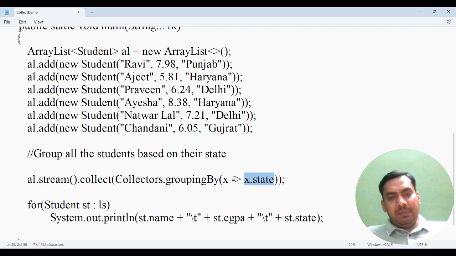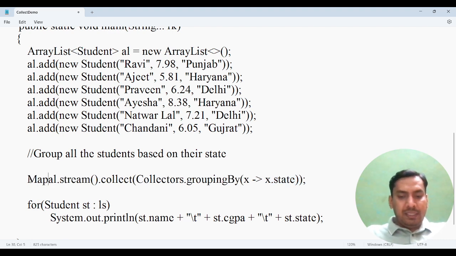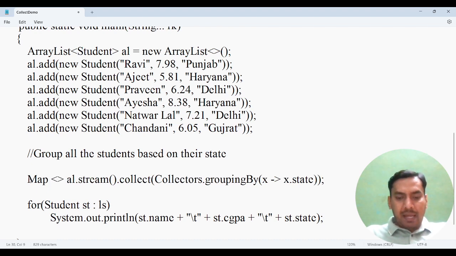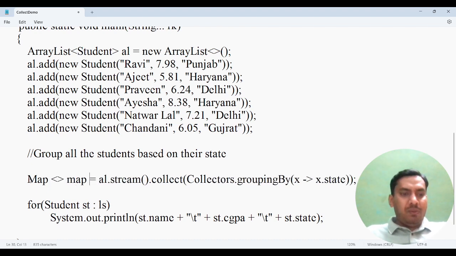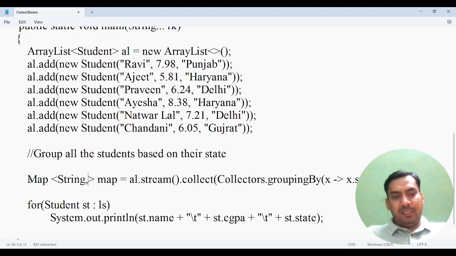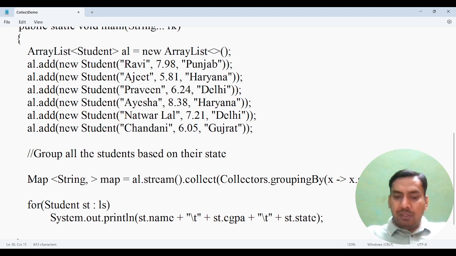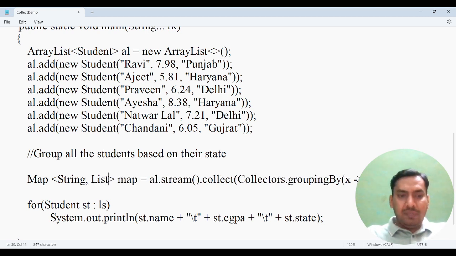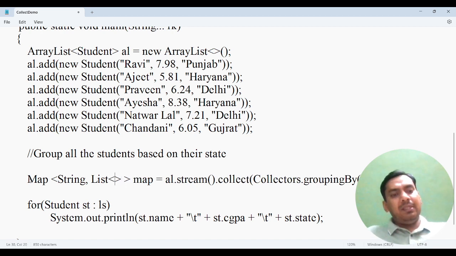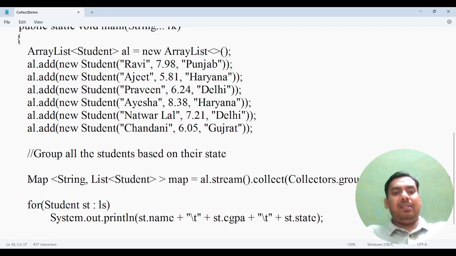So it means it will be creating a map whose key will be the state. What is going to be the key type here? Key is going to be state, and state means string type. And what will be the value? We have seen that the value is always a list. List of which type? List of the same type which the stream is. The stream is of student type, so here you will be having the student type.